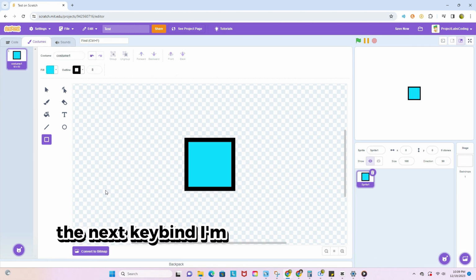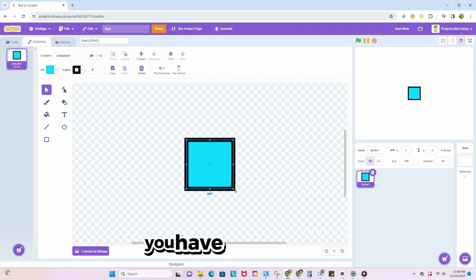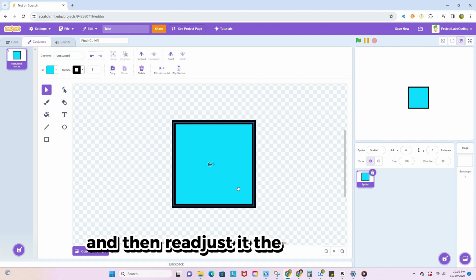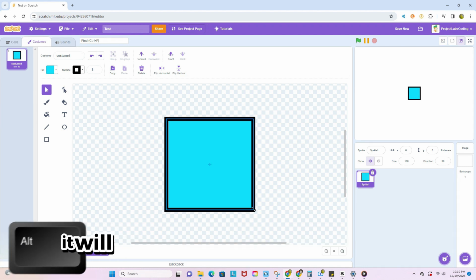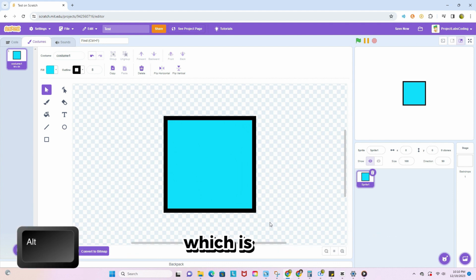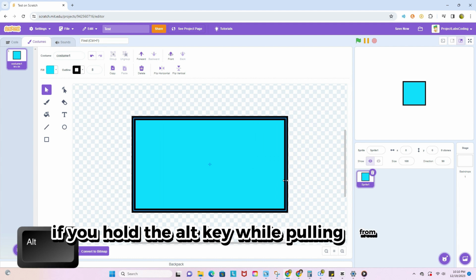The next keybind I'm going to show you is the Alt key. So, often when you want to enlarge something, you have to drag it out and then readjust it the best you can. However, if you hold the Alt key while dragging it out, it will enlarge from the center of the shape, which is wild. It will also widen or narrow from the center if you hold the Alt key while pulling from the sides.